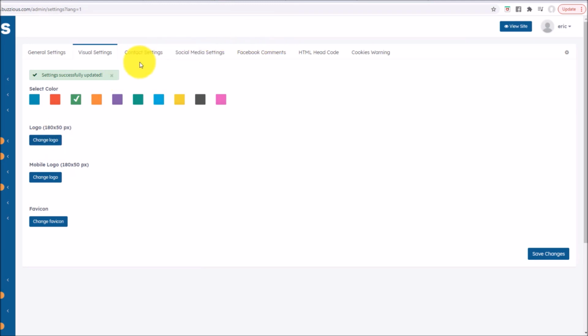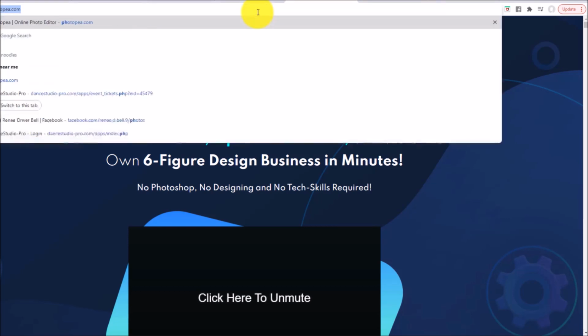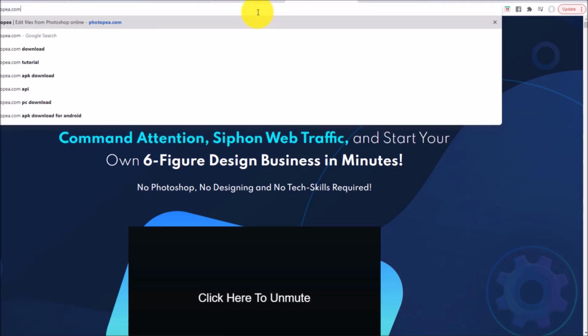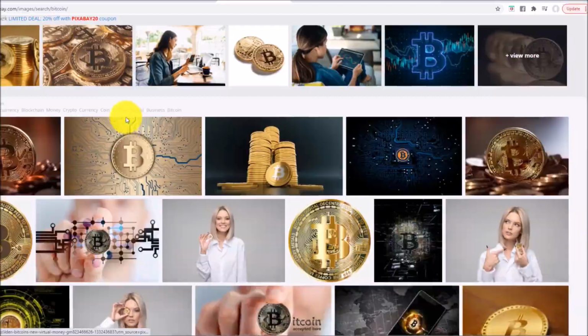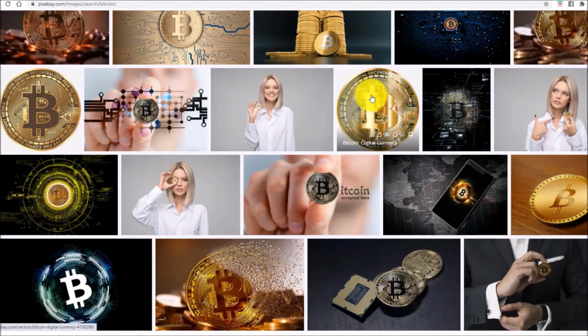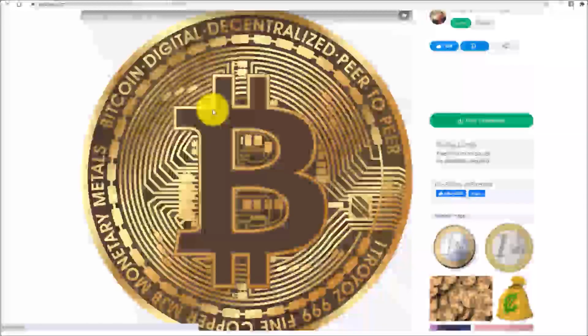All right, I didn't happen to create a logo for this demo, but you know what? Let's just go ahead and make one right now. Anyway, if you've got Media Cloud Pro, that's a great place to do it. Another place you could go to is Photopea.com. And let's grab a stock image for our logo. Let's just grab one of these simple ones. Maybe, yeah, this one here I like. It's kind of flat, not shiny.